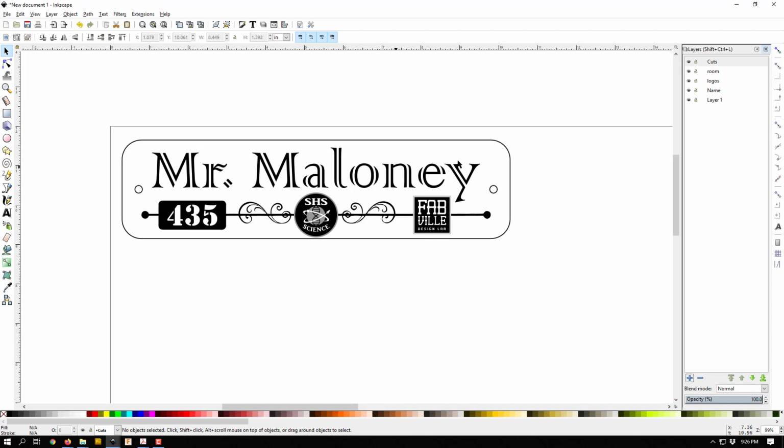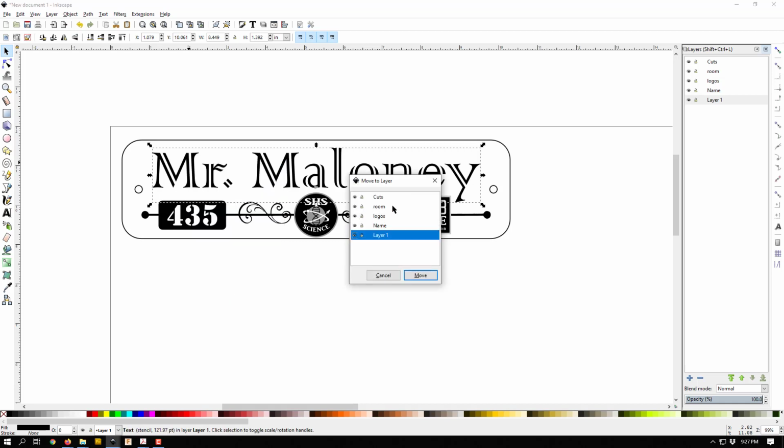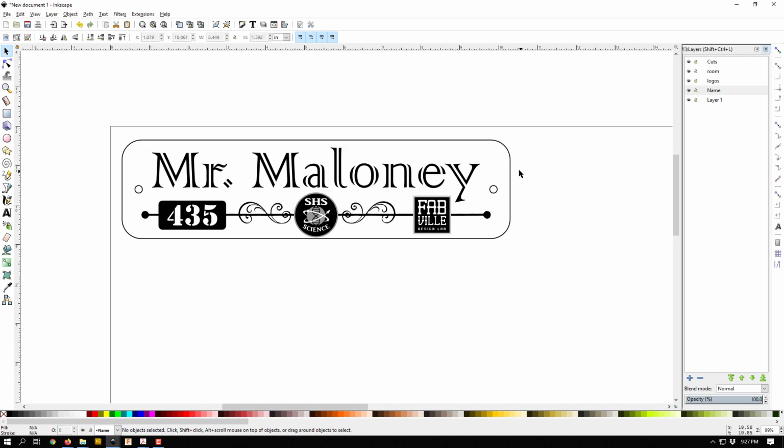So now to put things in layers, I'm just going to click on my name and right click on it. Once the layer is made, you can just right click on an element, choose move to layer, and pick the name layer. I might have to reorder these afterwards, I didn't think about that yet, but we can reorder them.